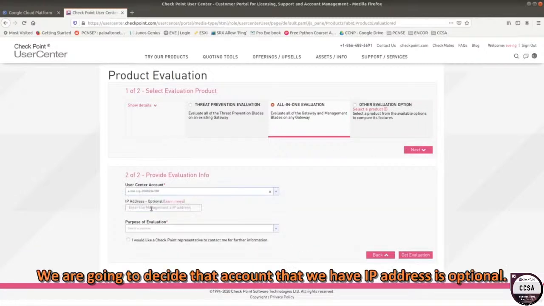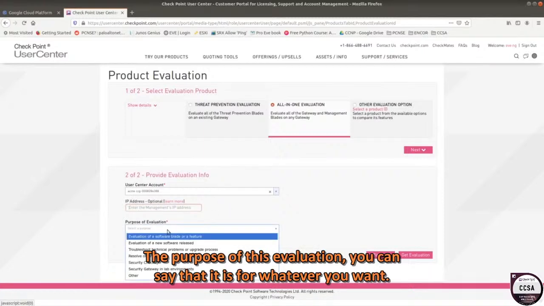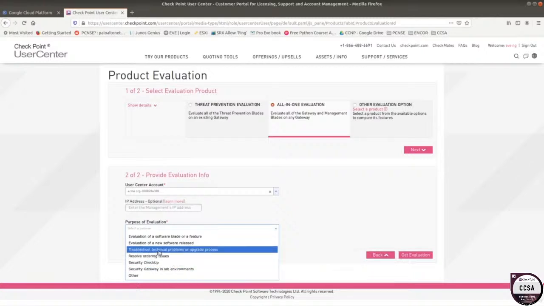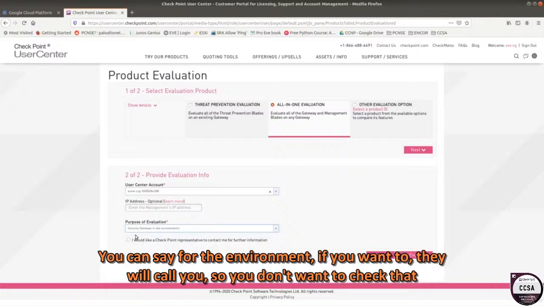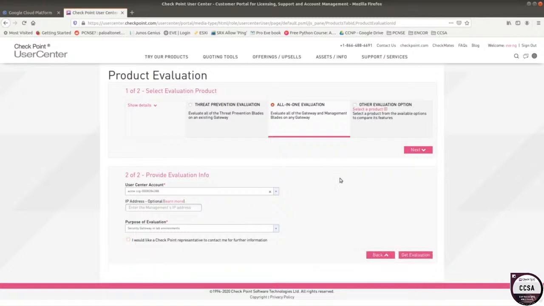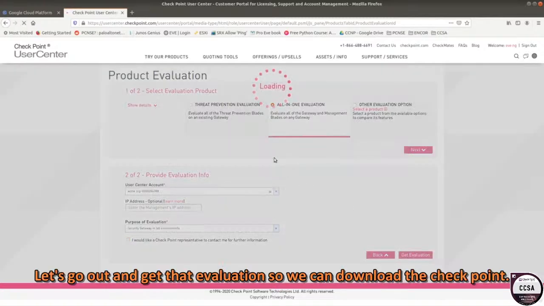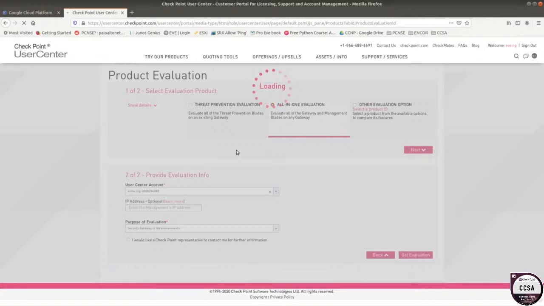We are going to select that account that we have. IP address is optional. The purpose of this evaluation, you can say that it is for whatever you want. You can say it's for lab environments. If you want to, they will call you, so you don't want to check that, because they will call you. Let's go ahead and get that evaluation so we can download the CheckPoint software. It's going to be an ISO.